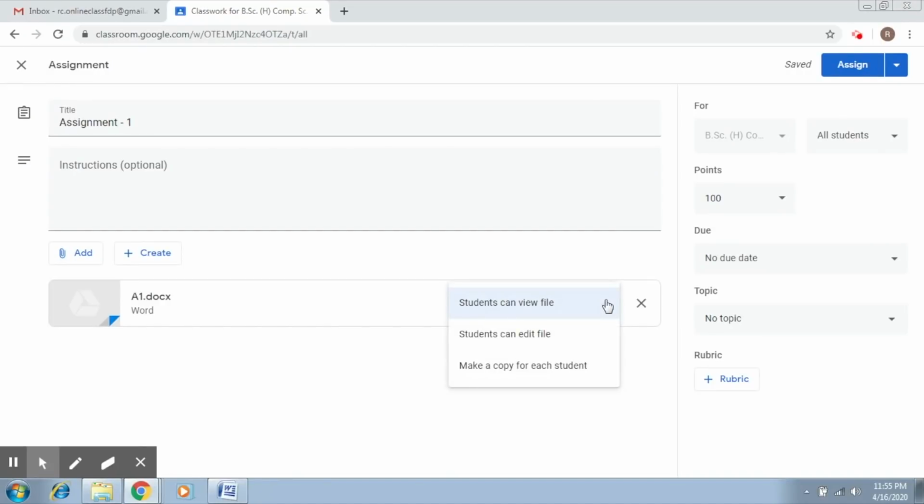Now there are three things here. Three options. The students can view the file here. Edit file, that means they will be able to make editing or do editing in this file itself, or you make a copy for each student. So you can definitely click on any of these as per your requirements. I'm clicking on students can view file. So once they view the file, they create a document and they submit it.